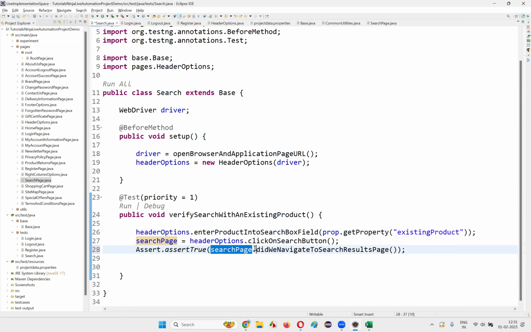Like you say assertTrue searchPage dot getPageHeading dot contains. You can write the string function only. String function logically you have to maintain that. Okay. So yeah, next one.